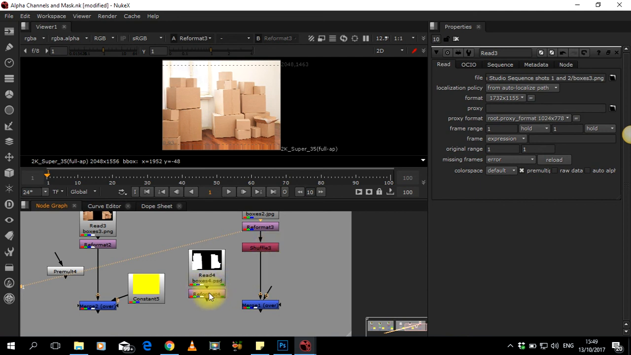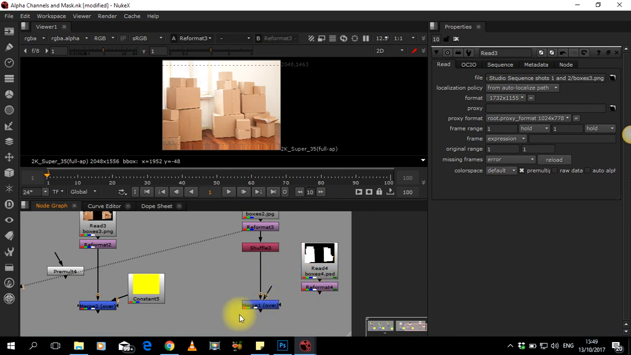I also added a reformat for the mask that I imported. So I will select it by pressing Control and the reformat node down here to move it to my right, both at the same time. Instead of just the reformat node, you can do that by pressing the Control or the Command key on Mac and select the one at the bottom, and in that case you select both.